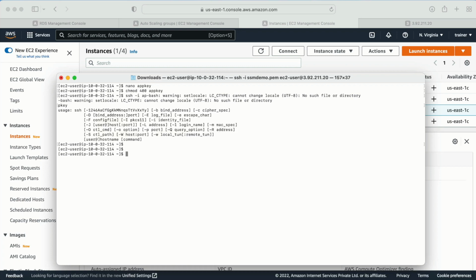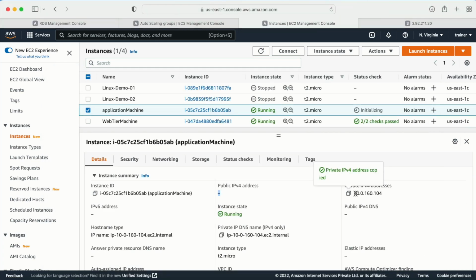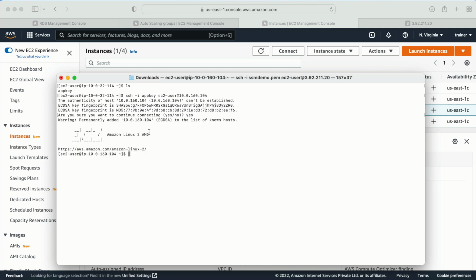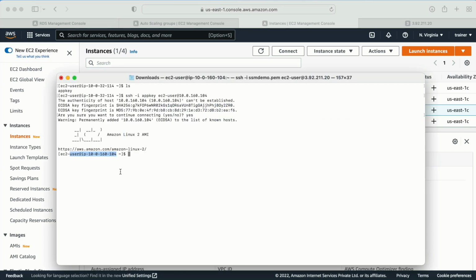Now the same thing, ssh -i, then we need to provide the key pair name, app key, ec2-user@, and now whatever the private IP I have for the application machine. Let me copy this and paste it here. I'm able to connect to the machine which is running in my private subnet, 10.0.160.104. I'm able to connect to this machine as well. If you are not able to connect to this machine, make sure you check the security group.